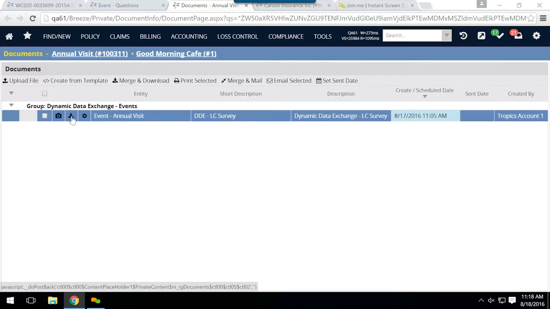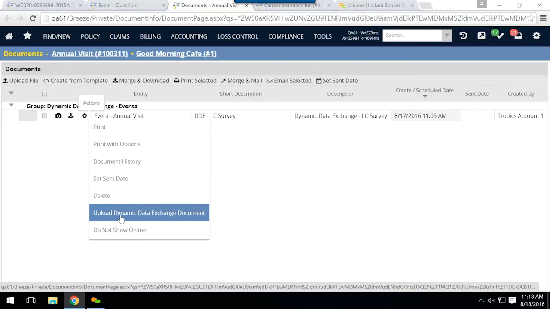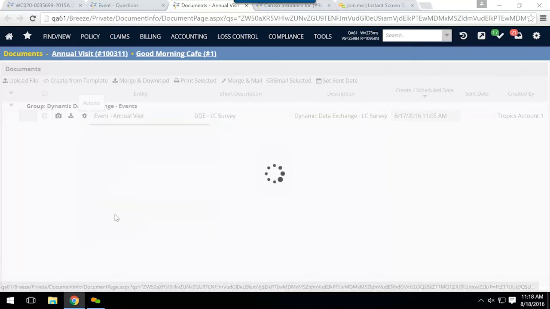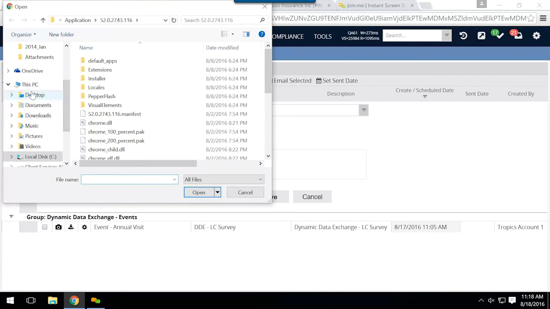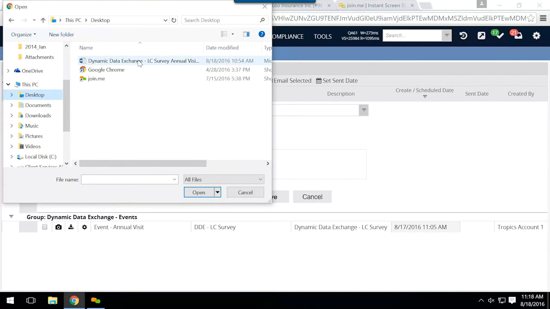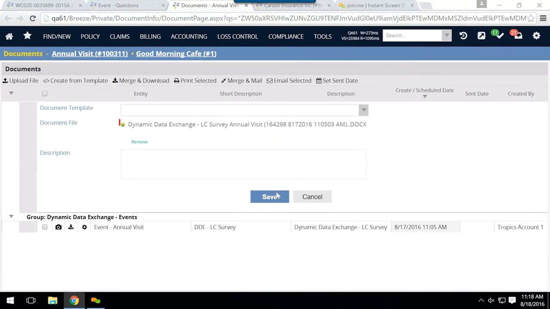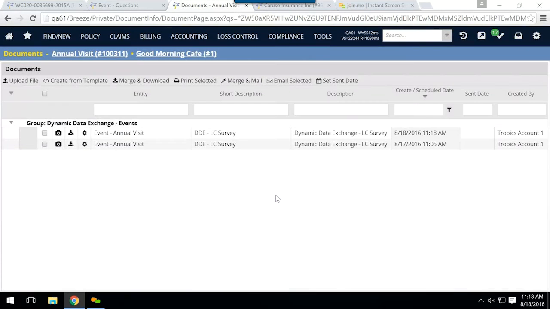When they come back into the office and have an internet connection again, they can come into the loss control event, go to their cog, and say, I want to upload that Word document that I created and filled out. I'm going to go ahead and do that. I'm going to browse to where I happened to save it. I'm going to save it. Give it a minute to think, and what it's going to do is populate the answers that I included back on my questions page.